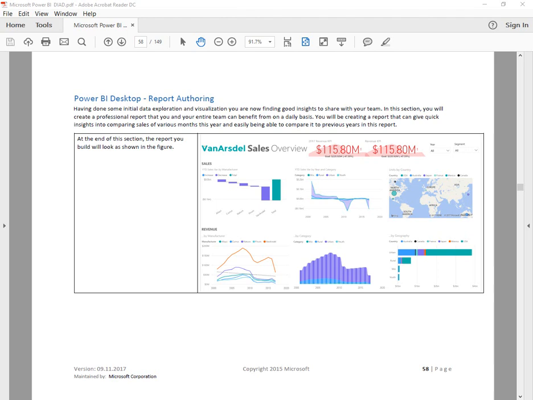Today we're going to take a look at Power BI exercise number 4, report authoring. We'll begin on page 58 of the Dashboard in a Day PDF. We're going to go all the way to page 89.